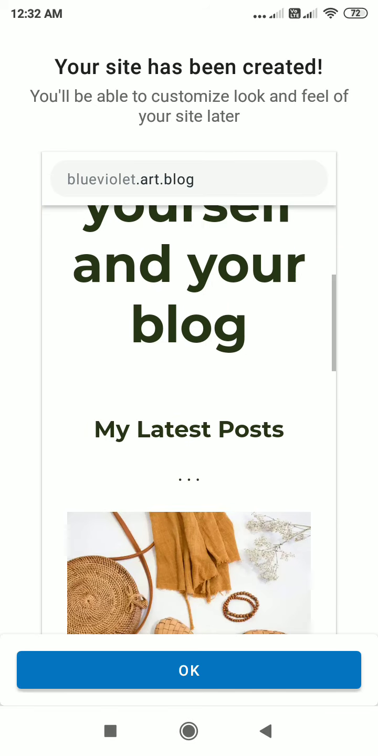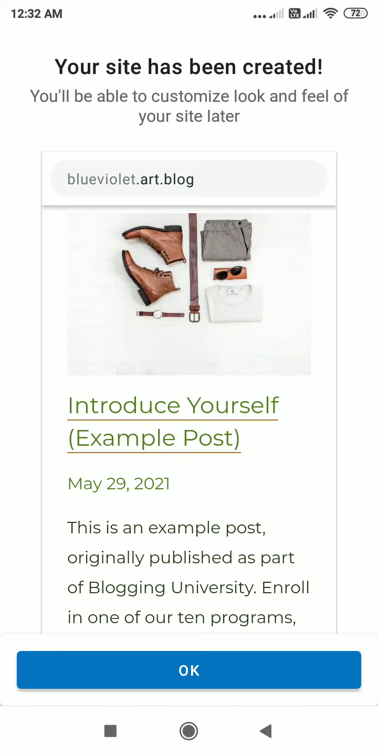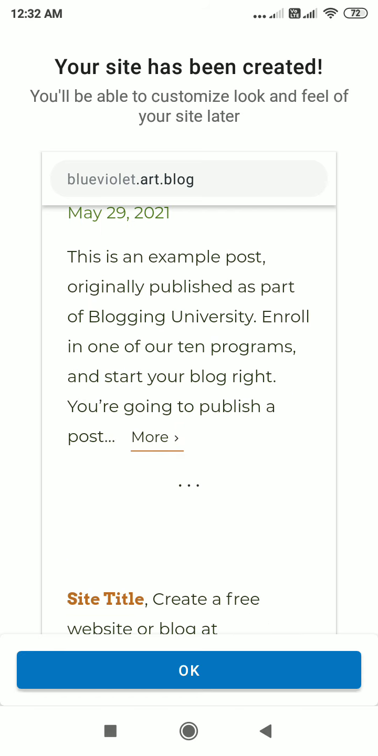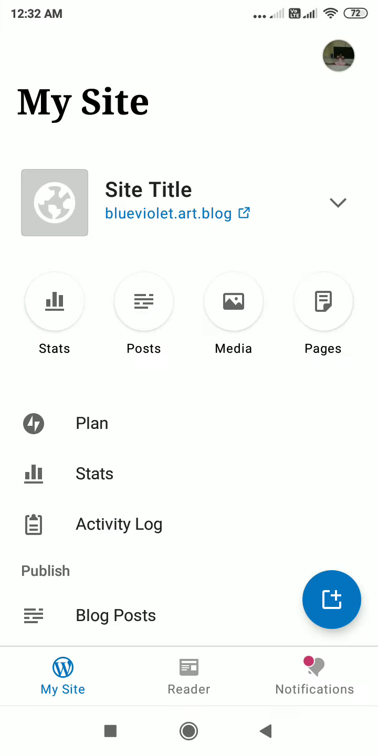Okay, here you can look at the layout of the site. Once you are happy with it, just touch OK. And here, a little help getting started. Just touch on never or no thanks. But you can go ahead if you want.